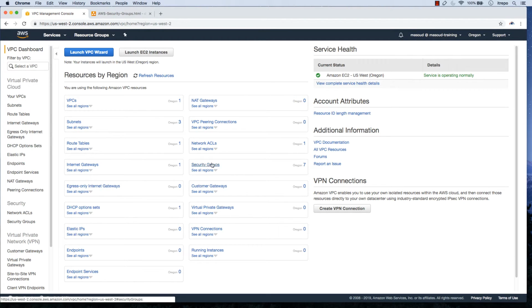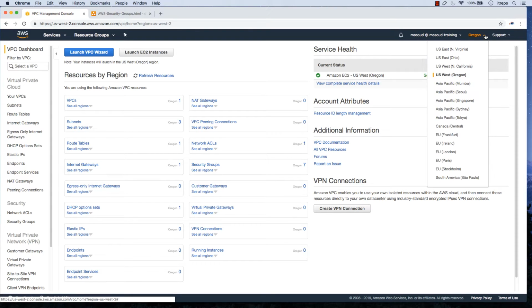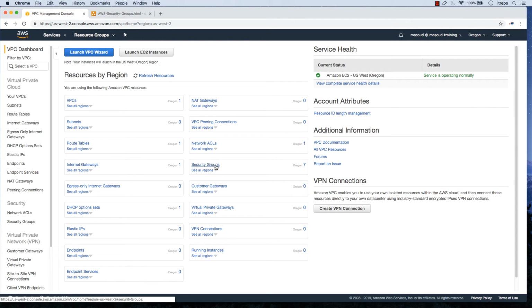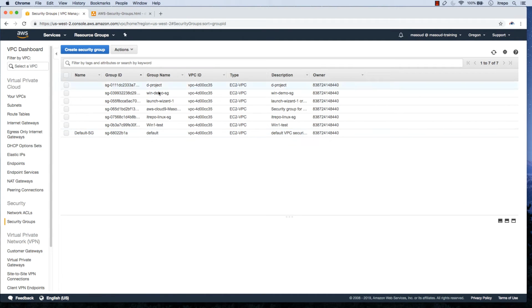And right now I am in the Oregon region. Don't forget that your region is also important. I am in US West Oregon. I have a bunch of security groups because we've already started working with this AWS console. We have a bunch of security groups inside it, and we actually created these security groups in the previous sessions.